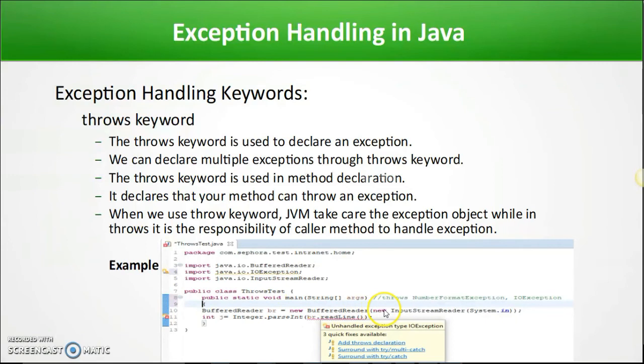Let's suppose I am getting a number through the readLine method of the BufferedReader class, and using the parseInt method to convert this number from string to integer. There might be a chance to read an inappropriate character, like a special character or something else, and convert it into an integer. So automatically at compile time the JVM recognizes that in this line there might be a chance of an exception, and suspects this exception.